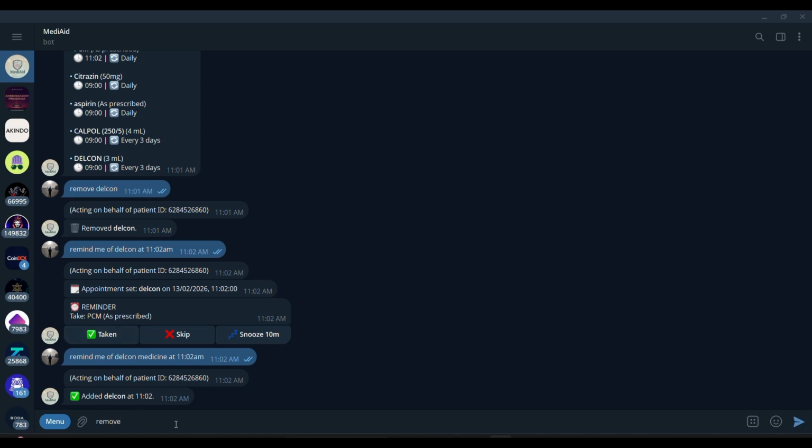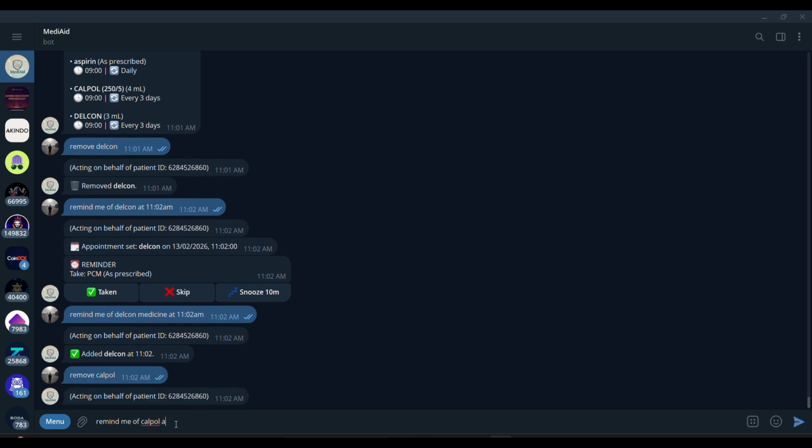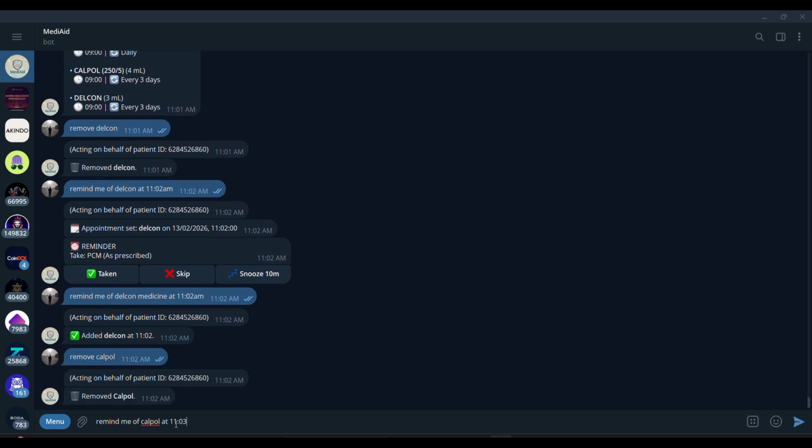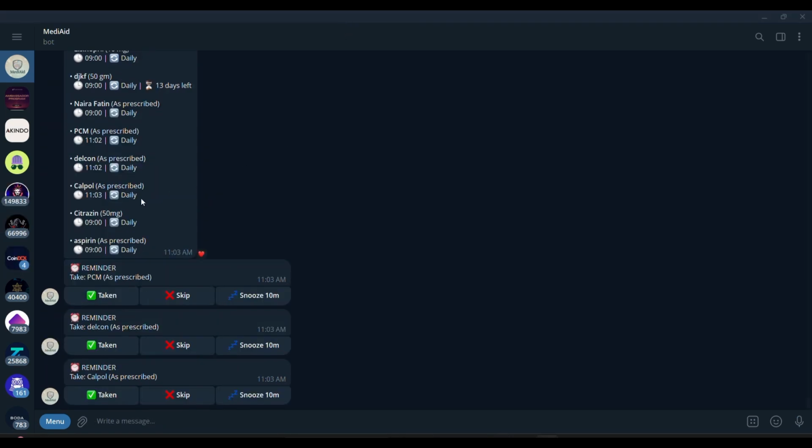Okay, remove Calpol and remind me of Calpol at 11:03 a.m. And yes, I have got all of these three reminders at 11:03.